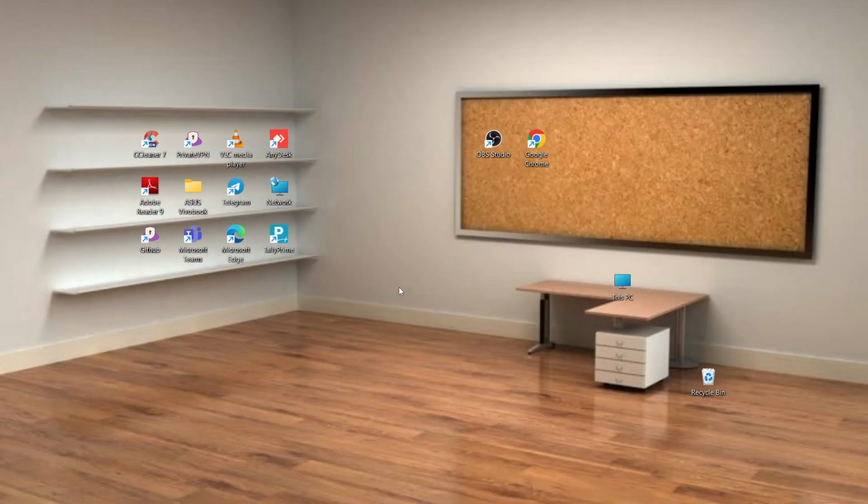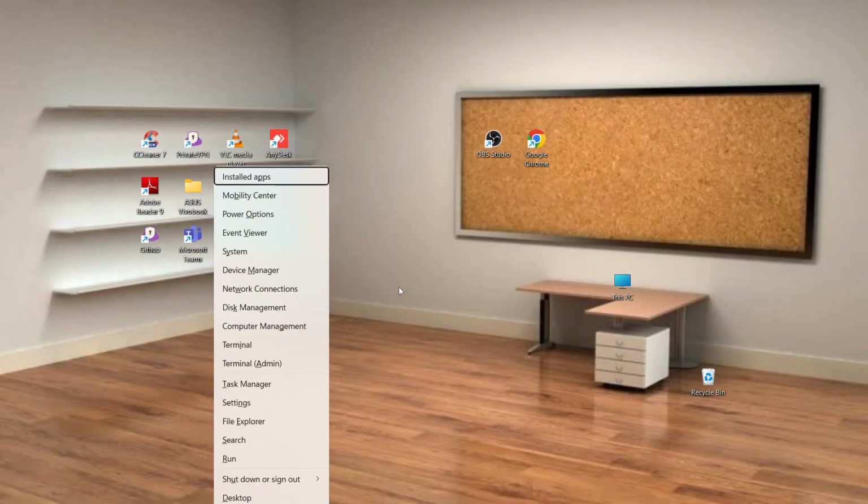You can access this by pressing the Windows key plus X on your keyboard. When the menu appears, select Disk Management. This is a system utility that allows you to view and manage the disk drives installed in your computer. Once you're there, look for the drive that has some free space. For most people, this will be the C drive.